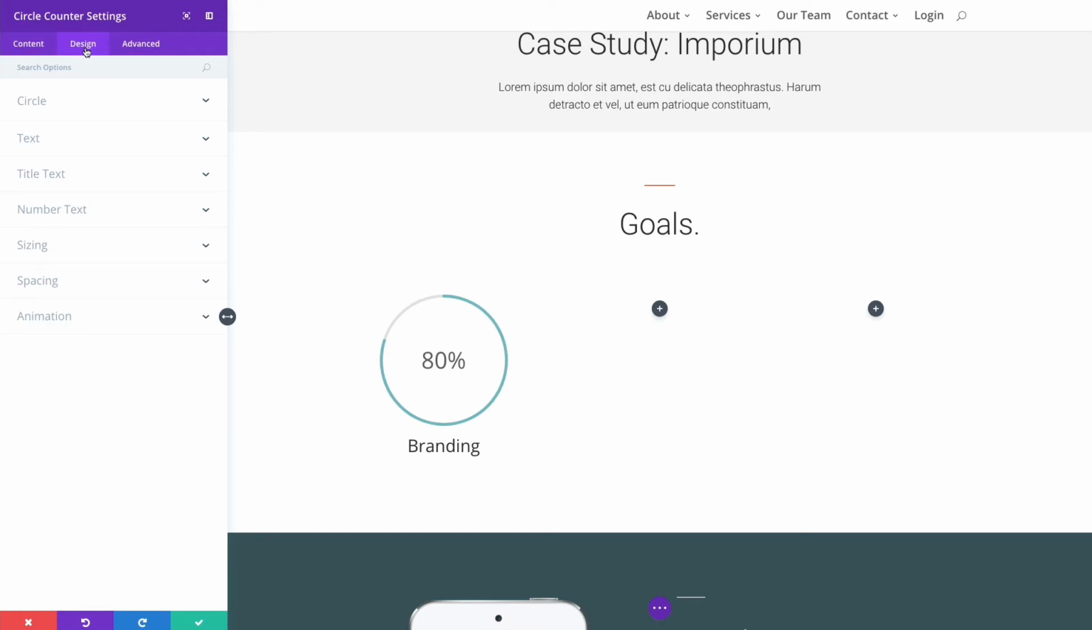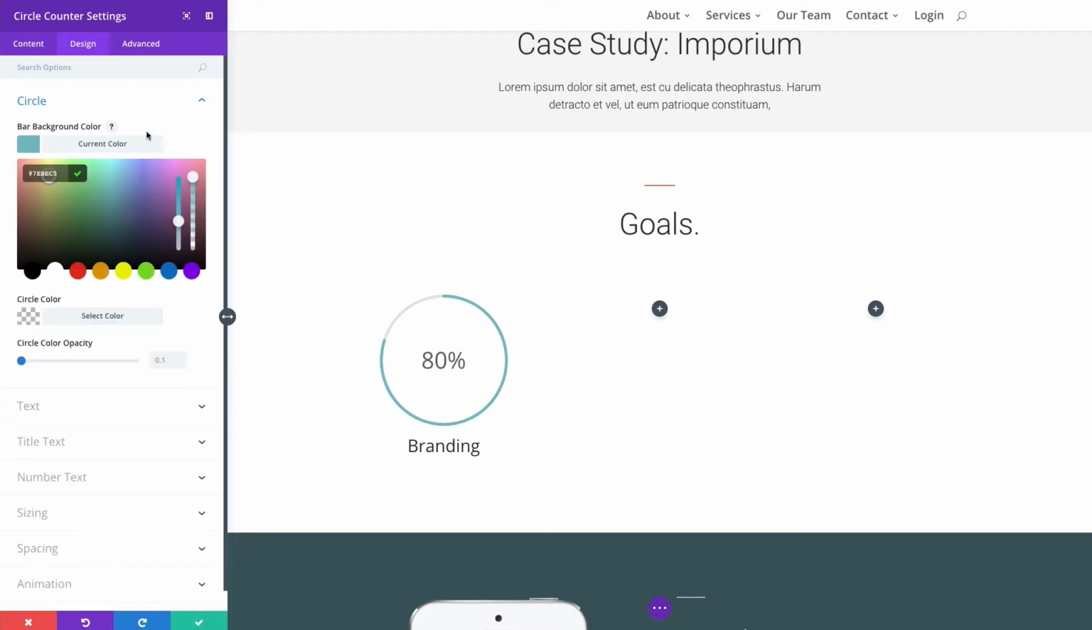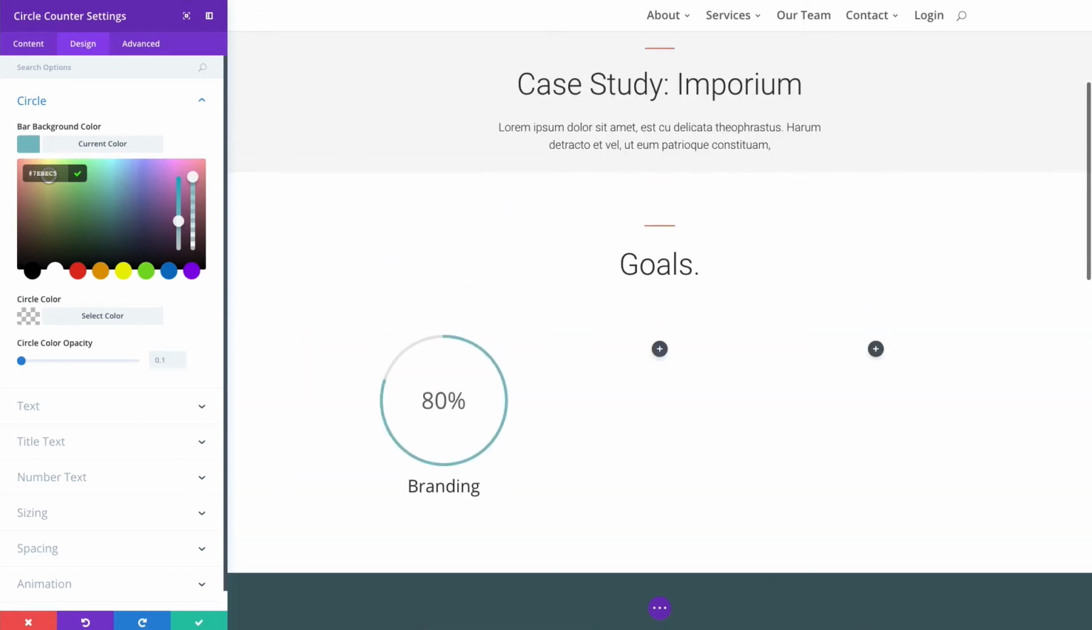Now, in the design tab, you have quite a bit of options here to further customize your circle counter. Under the circle section, this is where you can change the actual circle bar design. You can change the color here. I'm going to go ahead and grab my orange color that'll match my site here. And I'm going to paste it in the color value section.